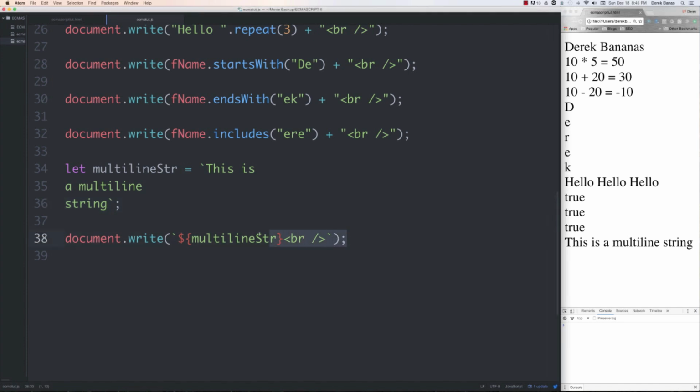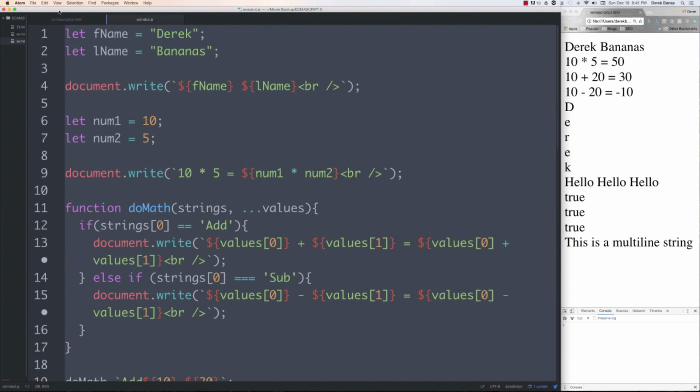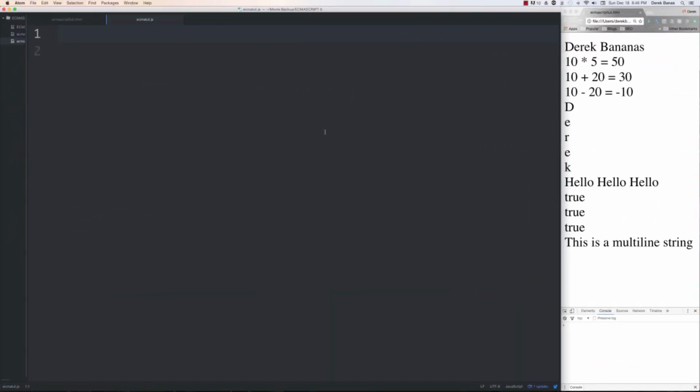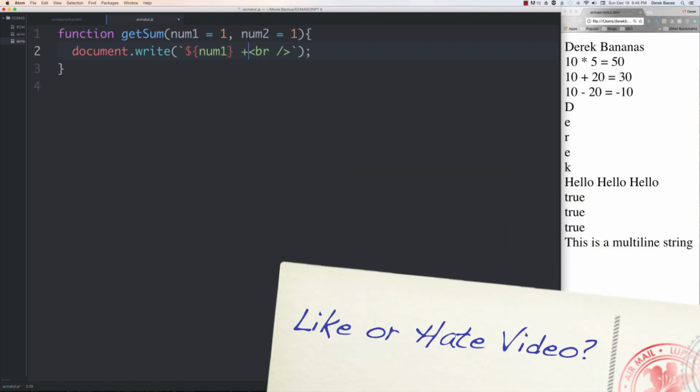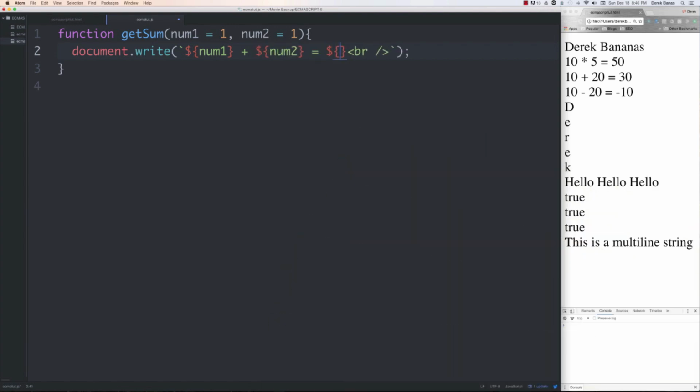And now I want to show you a whole bunch of things that are different in regards to functions. Now, if you want to use default values, you're going to be able to do that. So let's go and let's create a function, and let's call it getSum. And it receives a number, and I want to give it a default value of 1. And then let's go and create another one, and let's give that a default value also of 1, just for the heck of it. And then inside of document right here, I'm going to go and print that information out. So we'll go num1 plus num2 is equal to, and then we'll go and perform the addition inside of here.